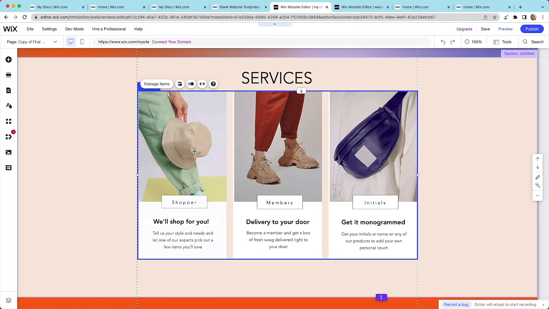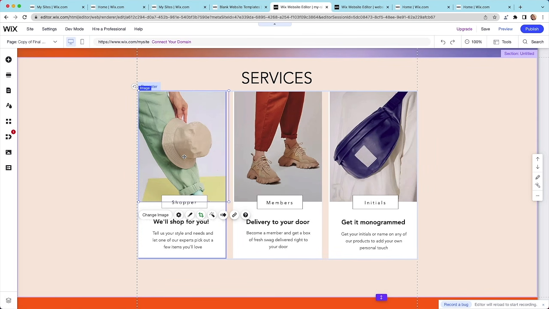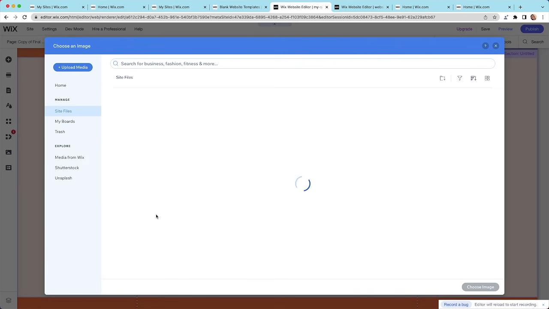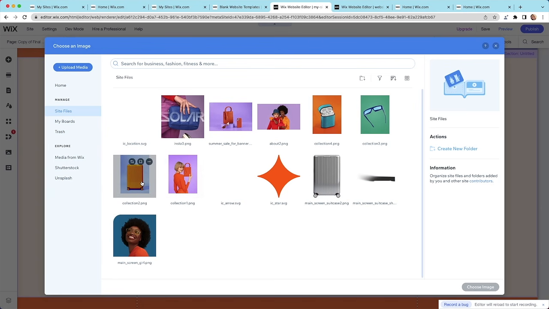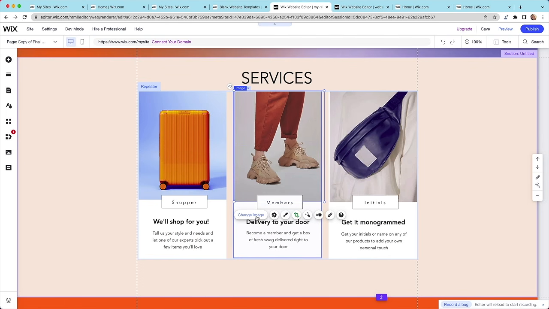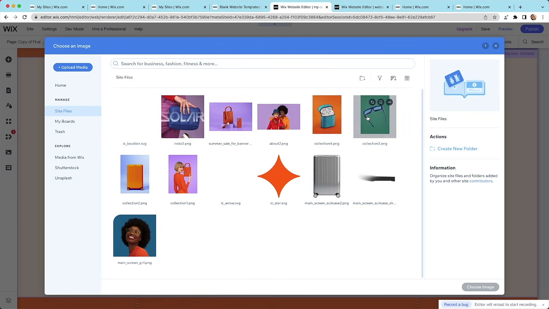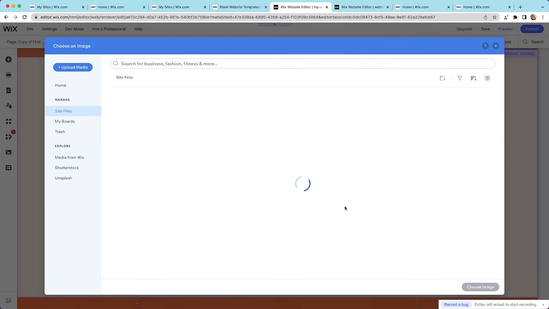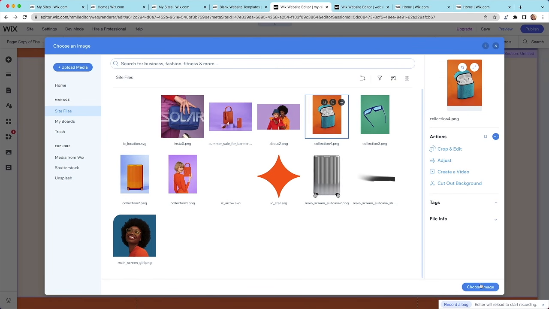Let's take this first repeater. We'll click into Image and go to Change Image. I can choose any of these from my site files. I'm going to quickly change the other images also. So let's add sunglasses here. And let's add some earphones here.